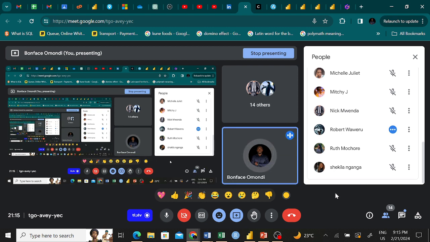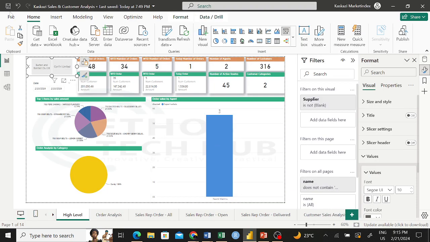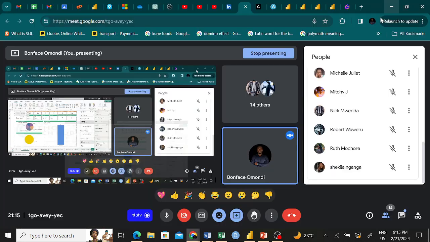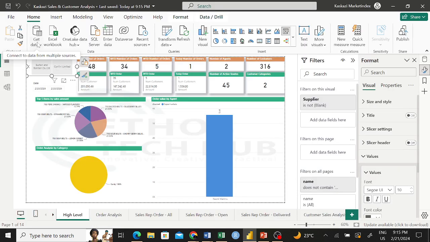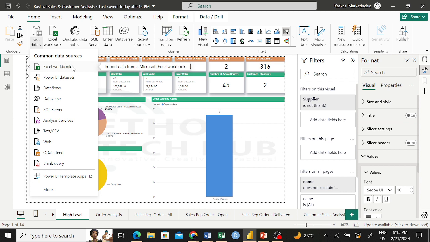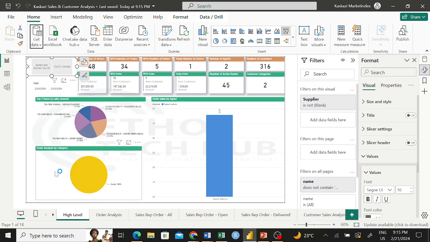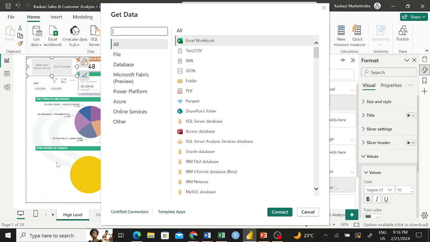Somebody is asking me, how do you upload data into Power BI? Basically, how you get your data is there's this one, get data. You can get data from an Excel workbook. You can get your data from the web, or you can even get your data from a folder on your PC.